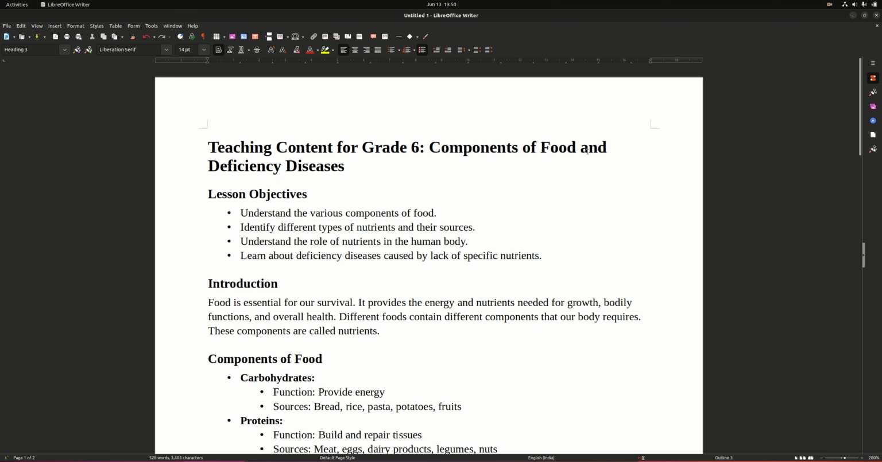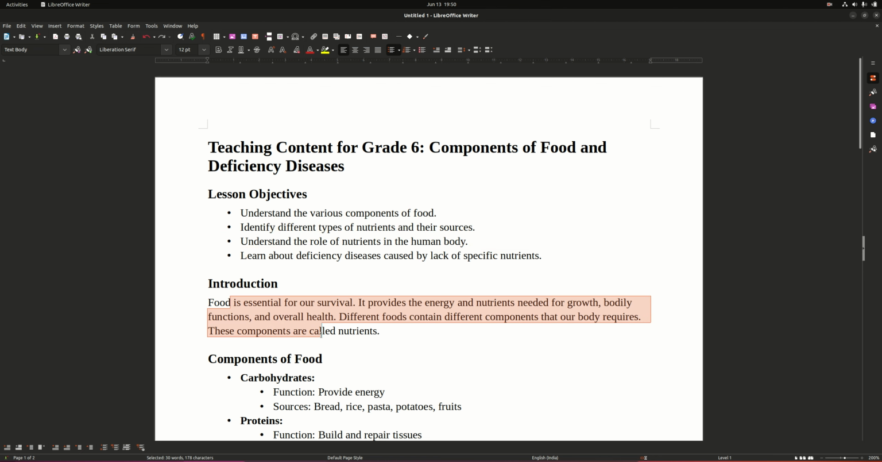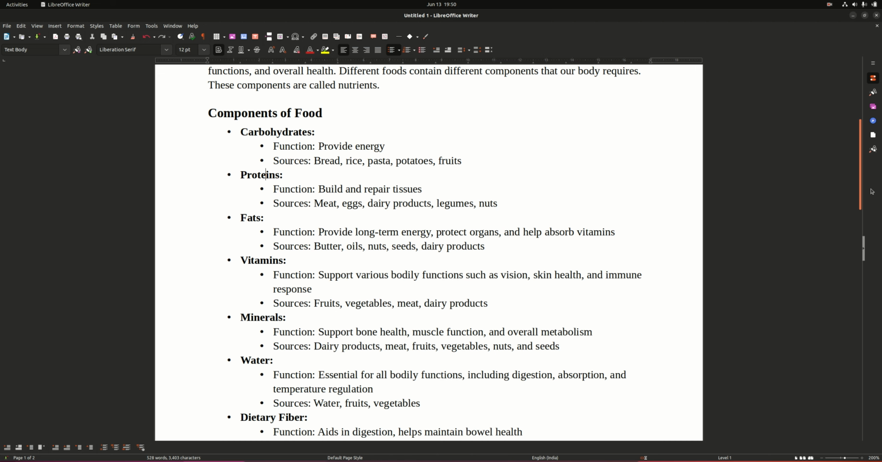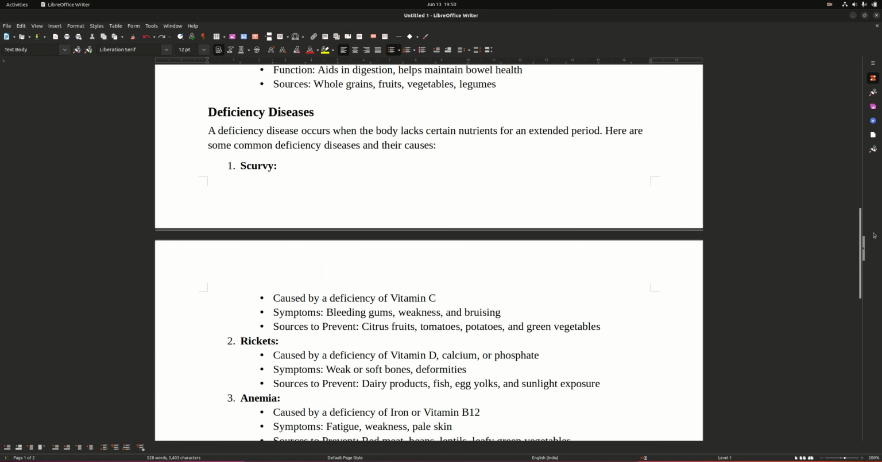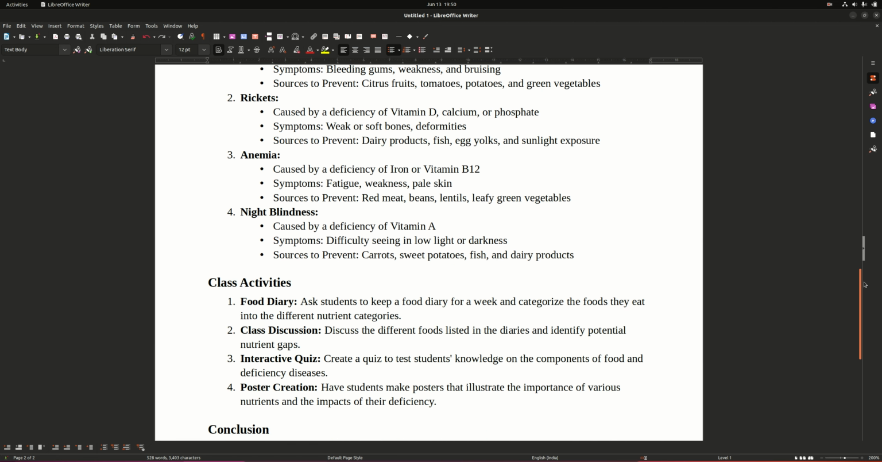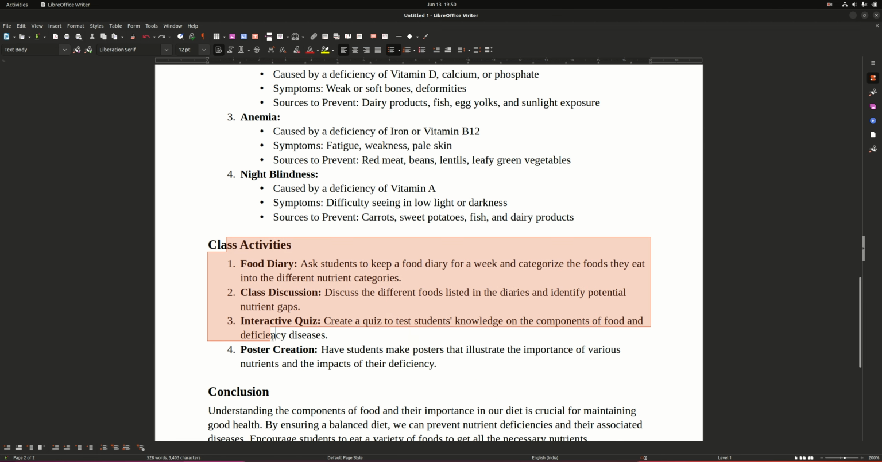So teaching for grades, the components of fundamental learning objectives and the various components of food, learning and introduction. Food is essential. We have the components of carbohydrates, proteins, fats, vitamins, minerals, right? Deficiency diseases. What are the types of deficiency diseases? If you don't have proper food, anemia, class activities. So we also have some class activities defined by this, and the conclusion, right?